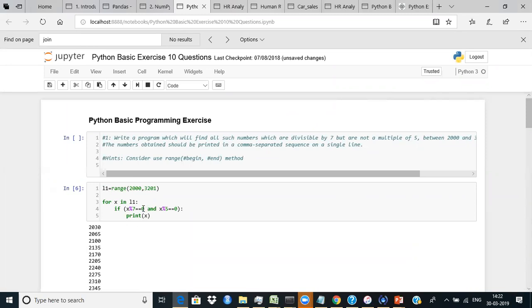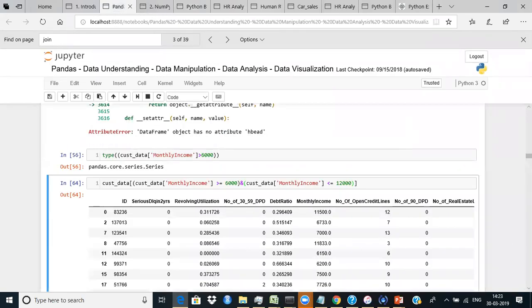The reason this will work is: what is the type of X? What is the type of X? An integer. But when we are comparing, we're comparing two pandas series. So I would say the safe bet, if you don't want to remember this, is to always use ampersand, and whenever you have conditions, enclose them in brackets.